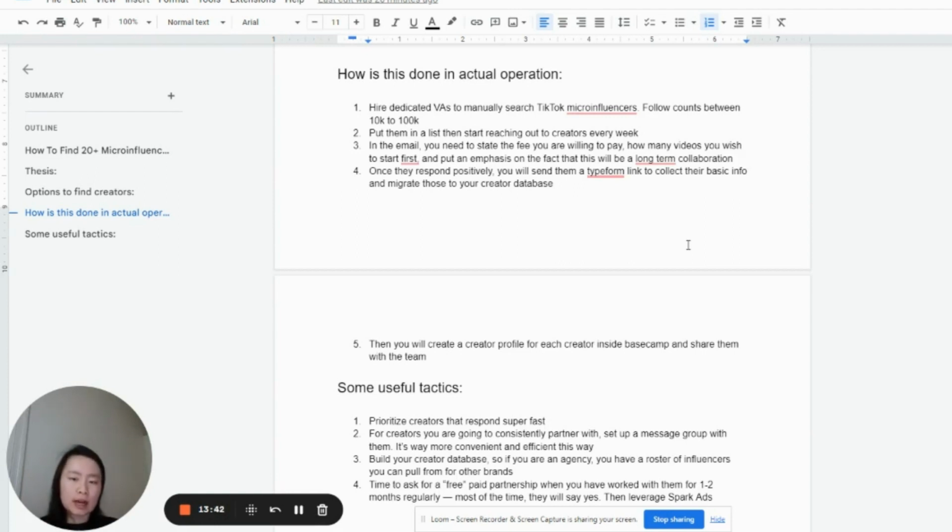And specifically on this form, you should collect their email, phone number, address, TikTok handle, and stuff like that. And then you will link the Typeform form to a Google Sheet so that it can directly migrate all the data into your creator database. And then actually, I forgot to add one more point here.